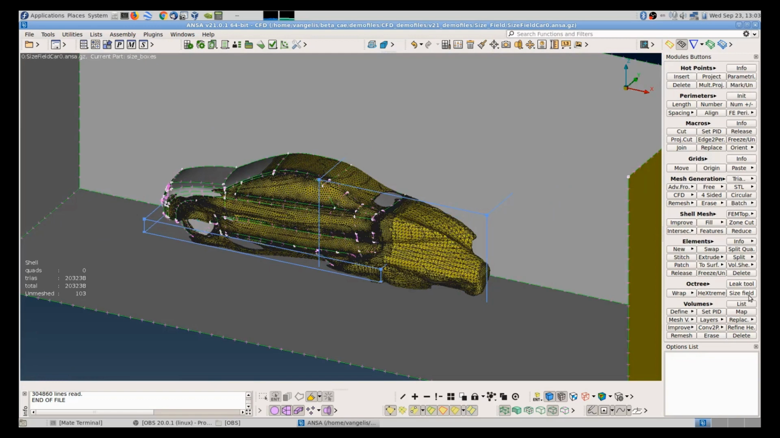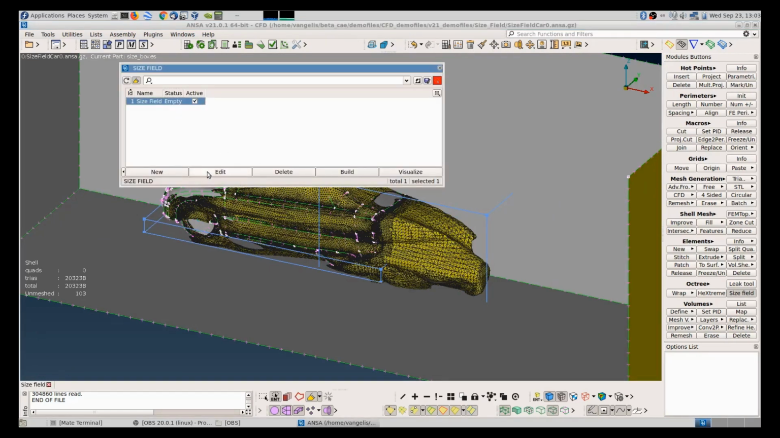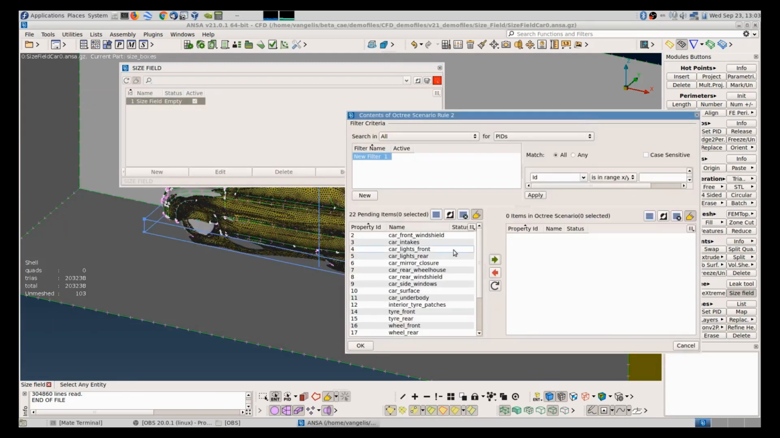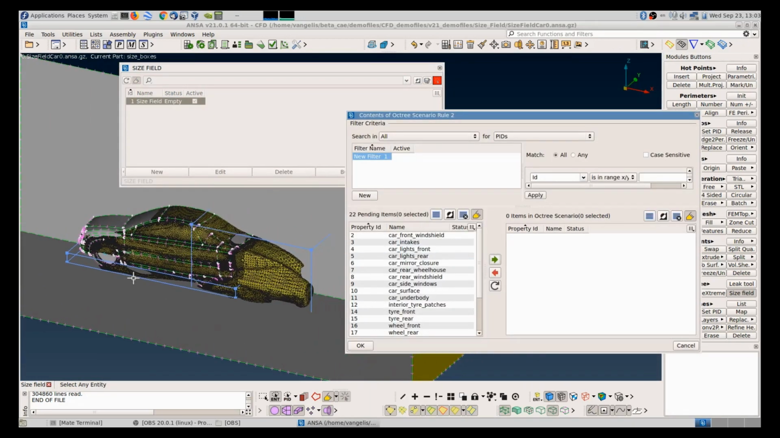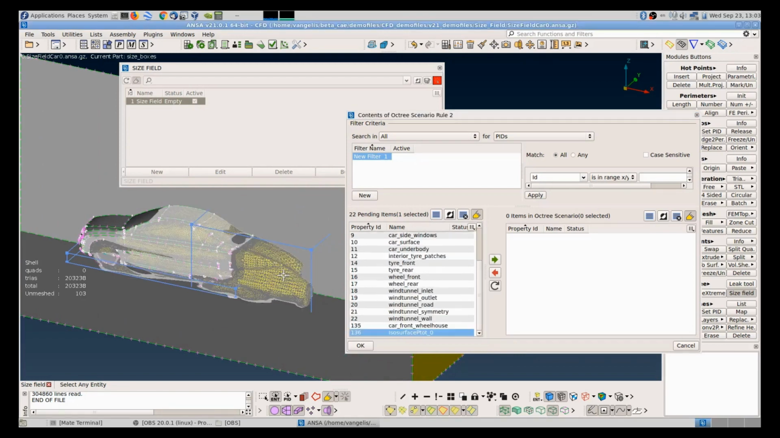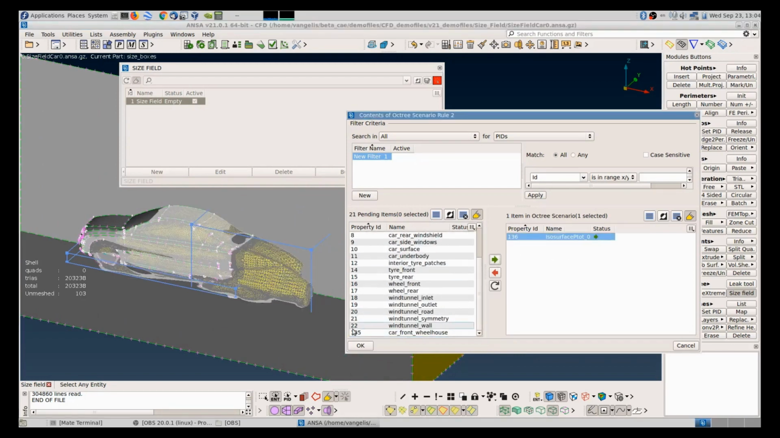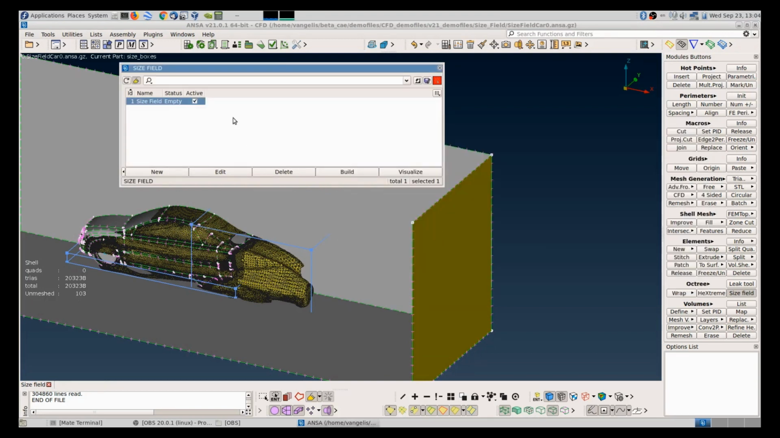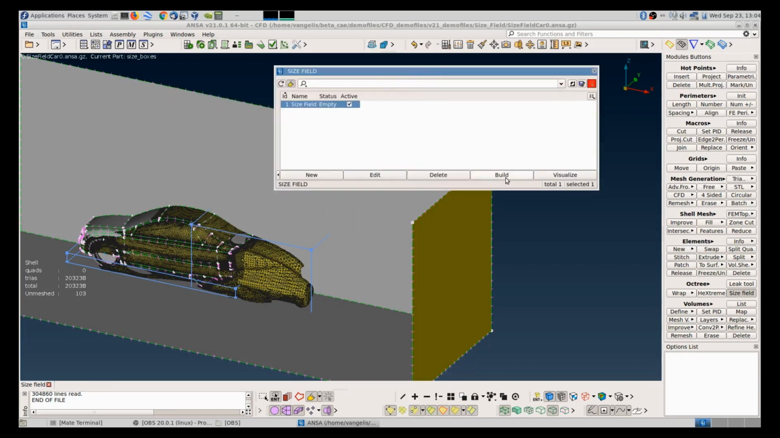Now I can go to size field, edit the size field entity, and in the contents here I need to specify the PID that forms the closed surface. So I will pick this one, put it here, and now my two rules are well defined. Having specified the rules, we need to apply the build function. So the Tanza calculates the size field based on both size boxes and the closed isosurface.